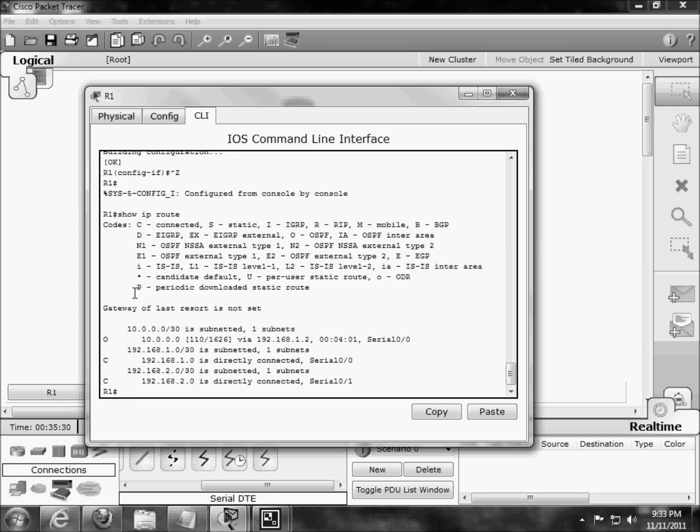And this looks like it's changed a little bit. Still connected.